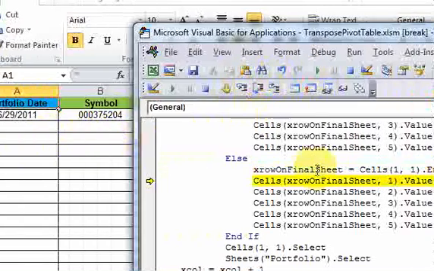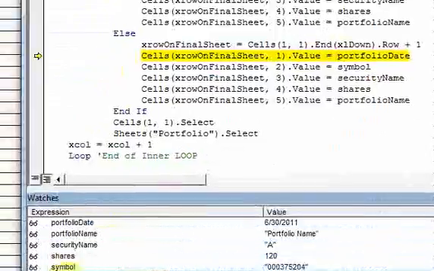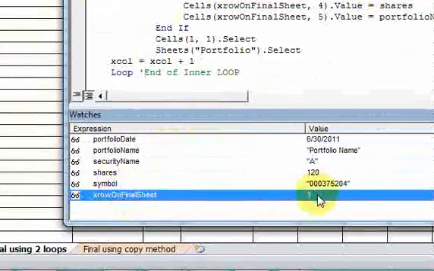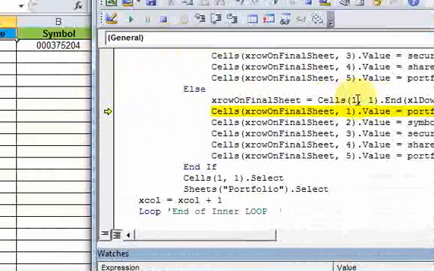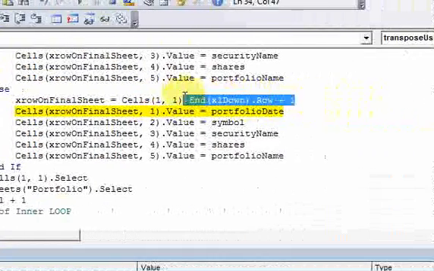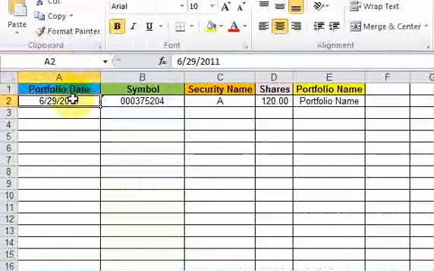And you could see that if I put a watch on this. X row on final sheet is equal to 3. That's what this variable contains. It contains the number 3, and it contains that because of this statement here. Notice you have to put the plus 1 because when that end xl down is used, it finds this cell here.